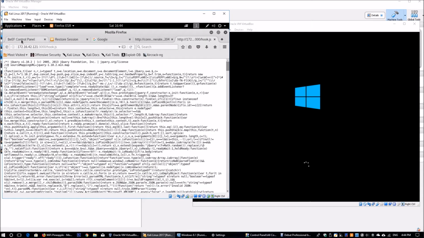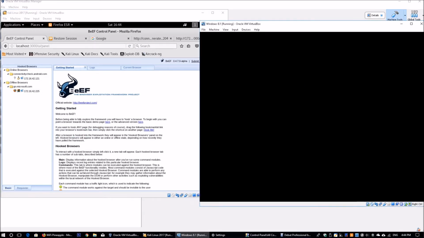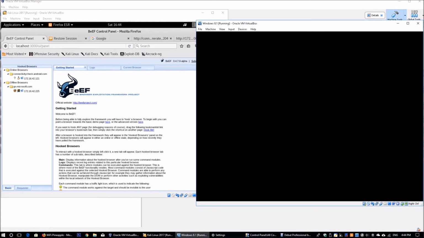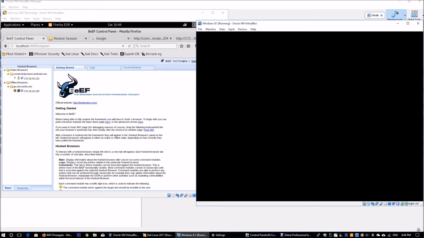And then when we go back to the browser exploitation framework on Kali Linux, previously we actually got the IP address 172.16.42.225 running. So right now, again, we are booting Windows 8.1 for the first time. It could be any mobile device, any laptop machine that you're connecting to this access point. And once you connect to the rogue access point, the very first thing that will happen is that your internet browser is going to automatically open up the landing page.